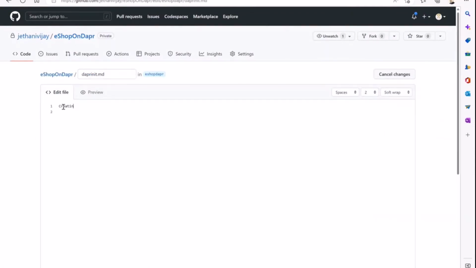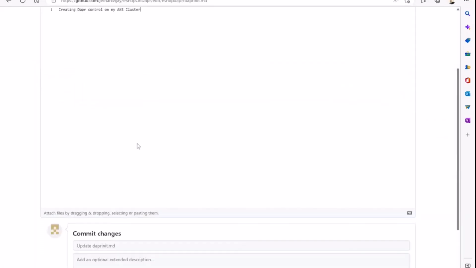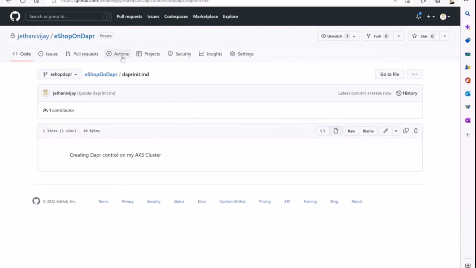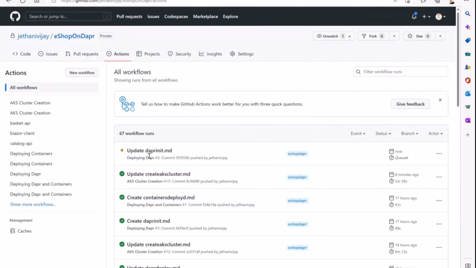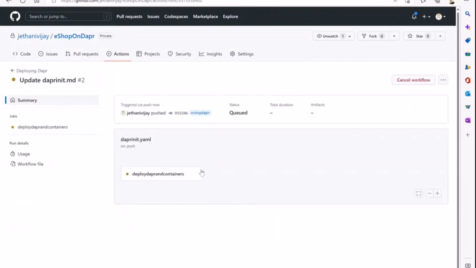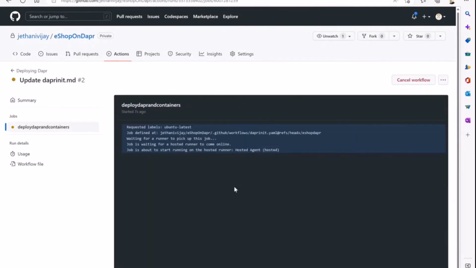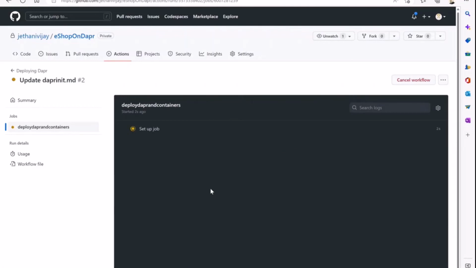So what I'm doing now is creating a Dapr control plane on my AKS cluster. Okay, so this will now go and deploy the Dapr control plane on my AKS.